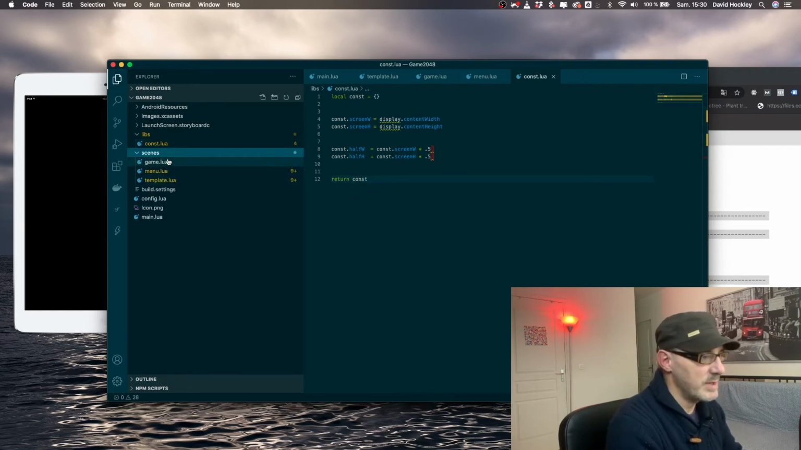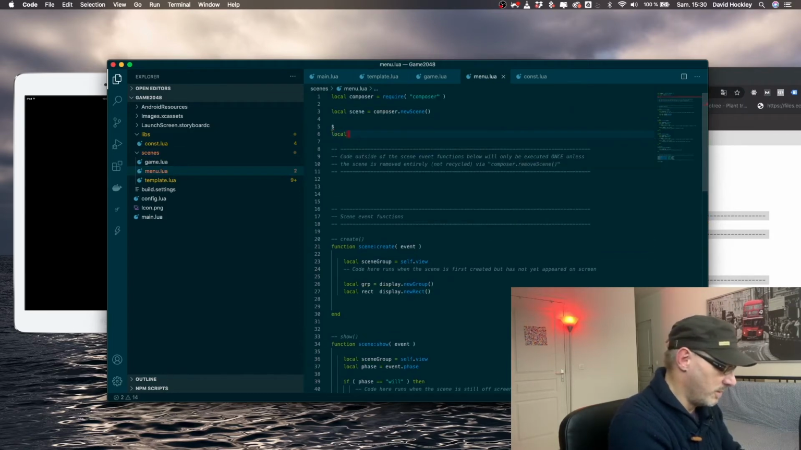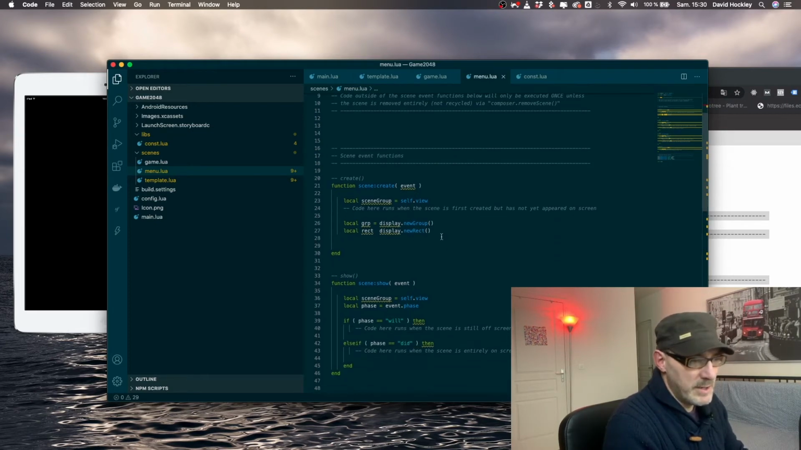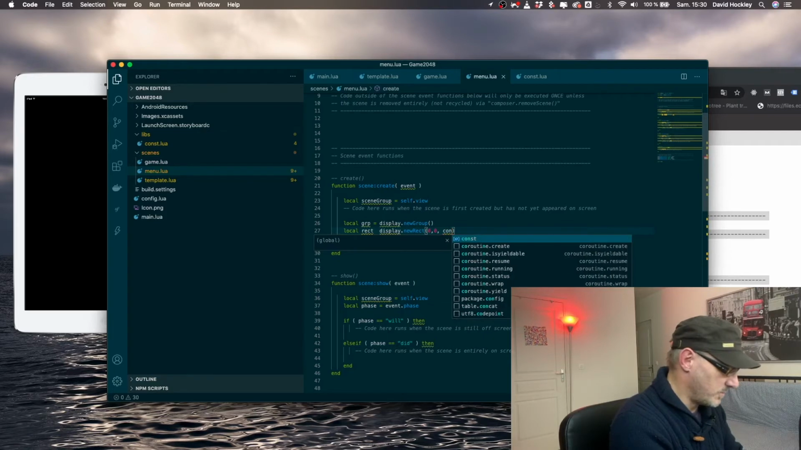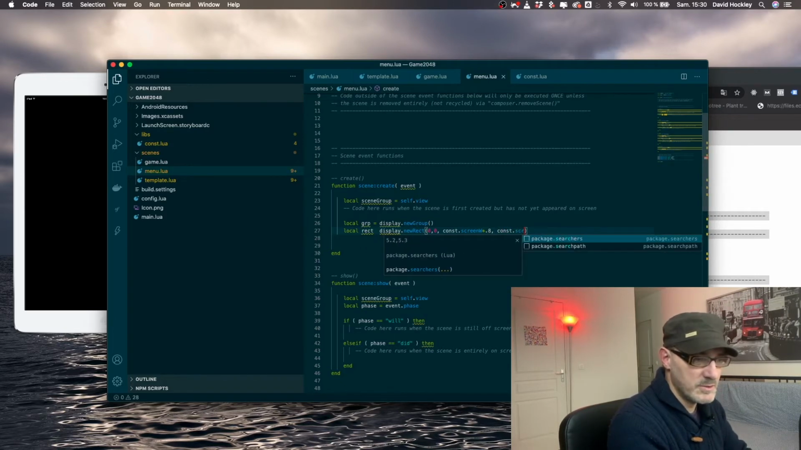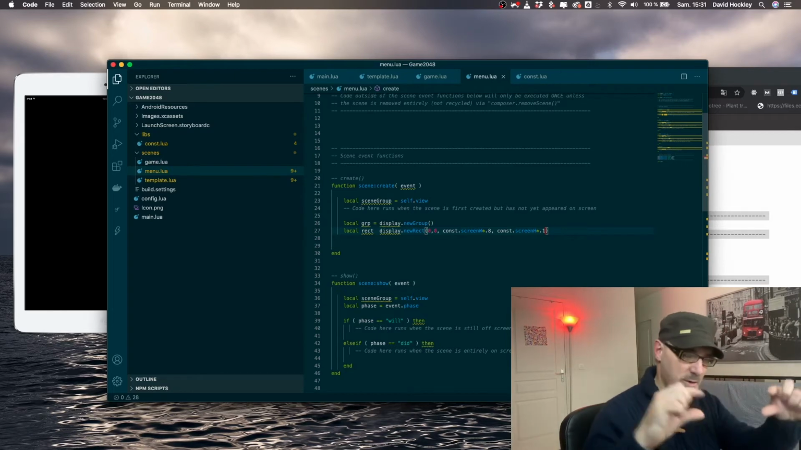And so here in the scene, we have the menu. We're going to include it in the same way: local const equals require, sorry, I dropped the equal, require libs const. And so here our square, actually not the square. The square we're going to put in 0, 0, but it's going to be const screen width times 0.8, and const screen height times 0.1, so it's going to be kind of a longish one.